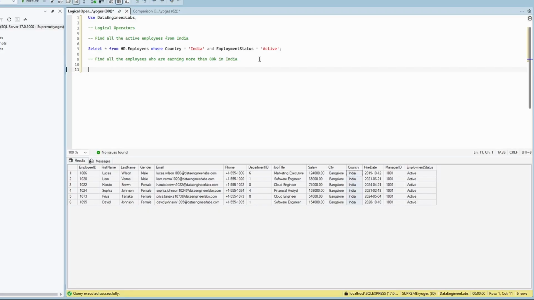So how to decide that? Again, select star from the table name, which is HR.employees. And now we initiate our where condition using the where keyword. And then what do we want? We want all the employees from India, and they should be earning more than 80K also, right? So first, let's say country equals India. So this is how we will find all the India employees.